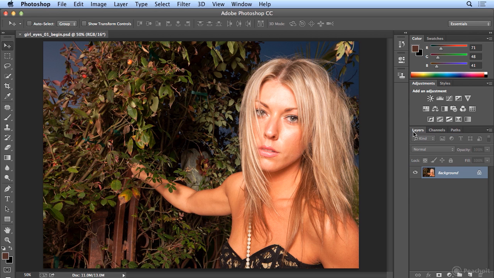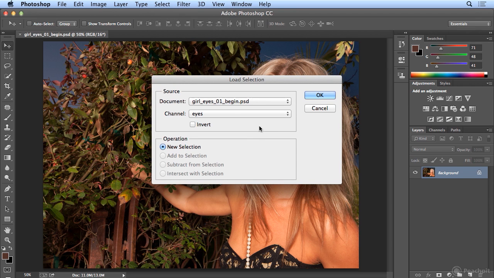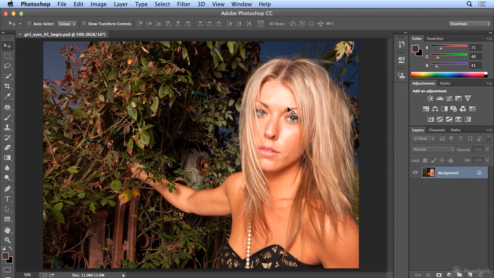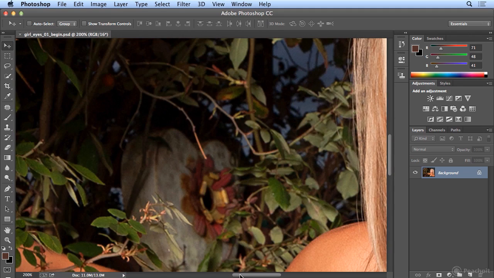But I'm going to click back on Layers, and I'm going to start with Select, Load Selection. There are two channels, the eyes and the eyelashes, but you could also create one of your own with the eye whites. It's just a little tricky in this image because of the hair over the eyes, but I've covered that for you. So with the channel eyes, when I click OK, you'll see the marching ants indicating that's selected. I'm going to hit Command plus or Control plus to zoom in.